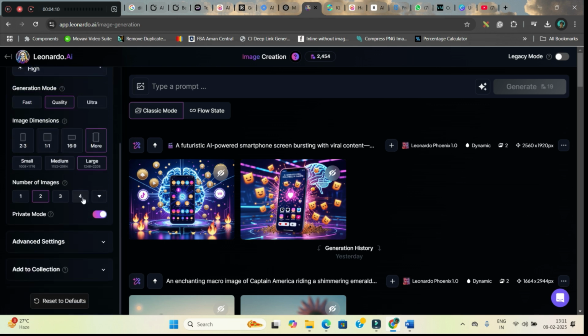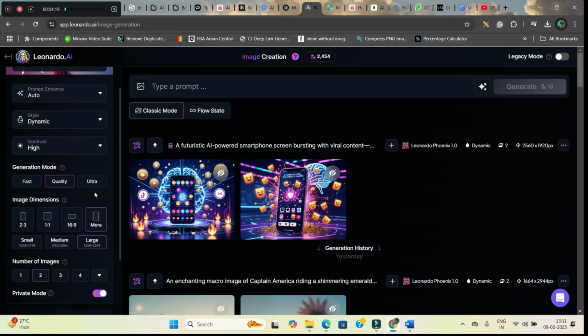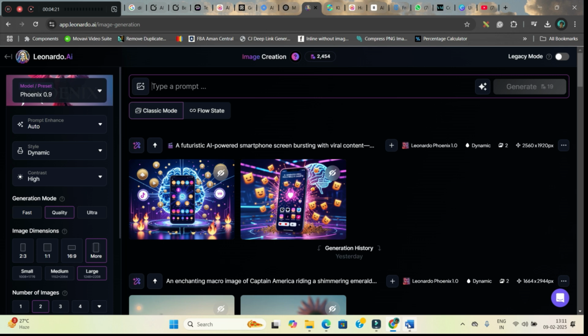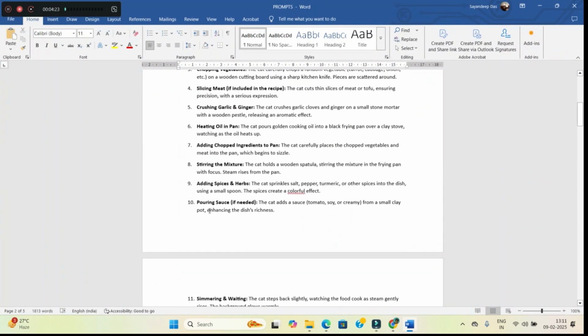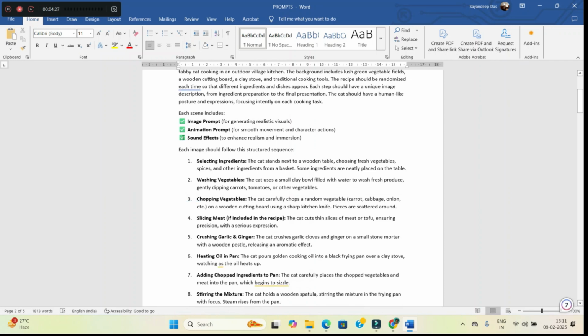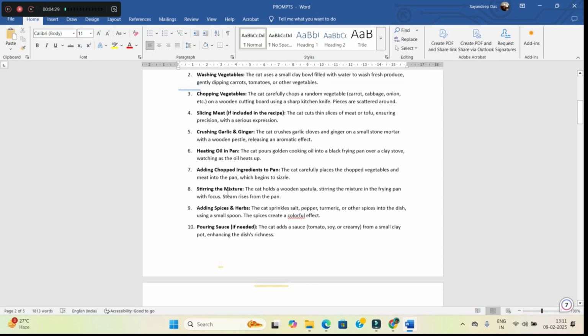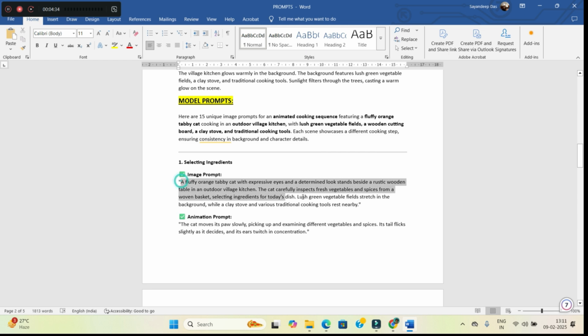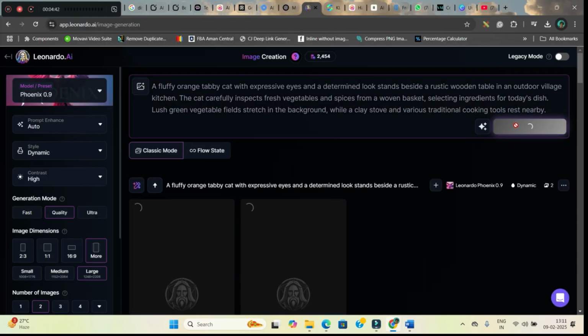For you, it will be only 4 images at a go. But since I am using a paid account, I have a choice, so I am creating 2 images at a go. The remaining things will stay the same. Now the time is to copy all the prompts one by one. So we will be taking the image prompts. We asked for 3 variations: image prompt, animation prompt, and sound effect. Take the first image prompt, give it here and generate.